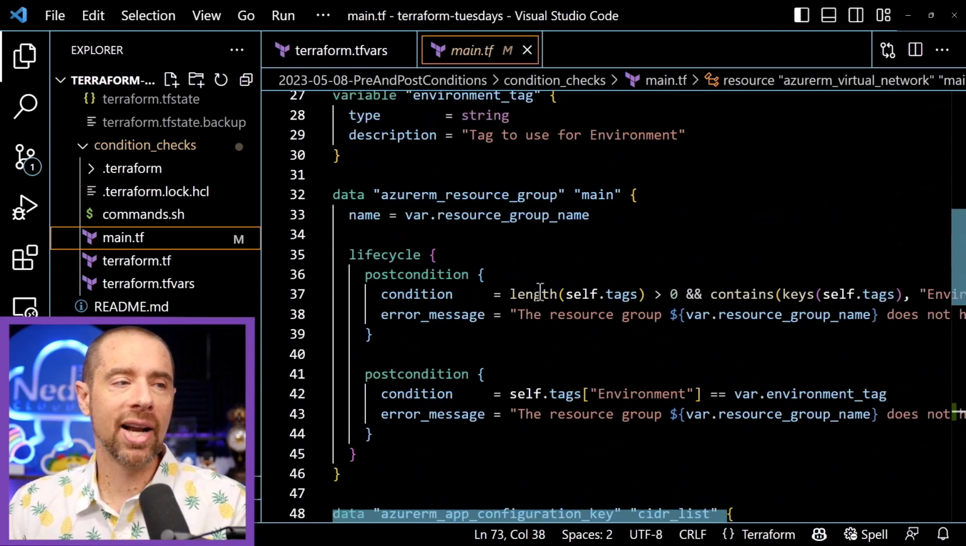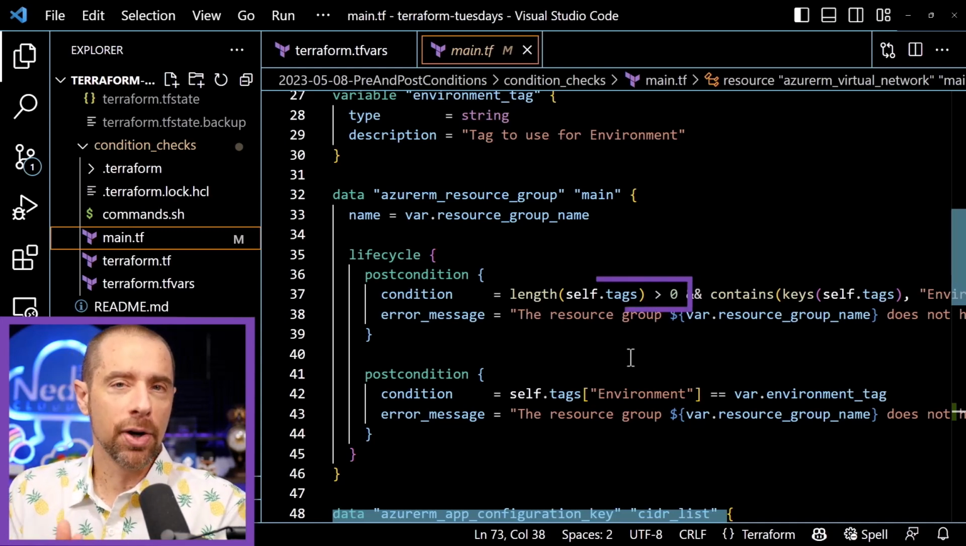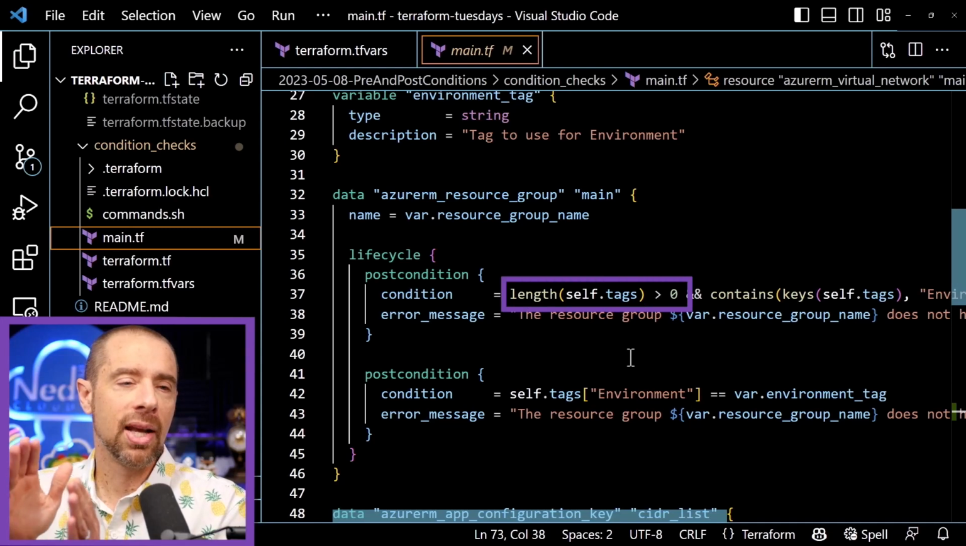So if we go back up to our resource group data source, we've got two postcondition blocks in here. And there's a reason why there's two. The first one has kind of two checks in it under the condition. The first check makes sure that the length of self.tags is greater than 0.